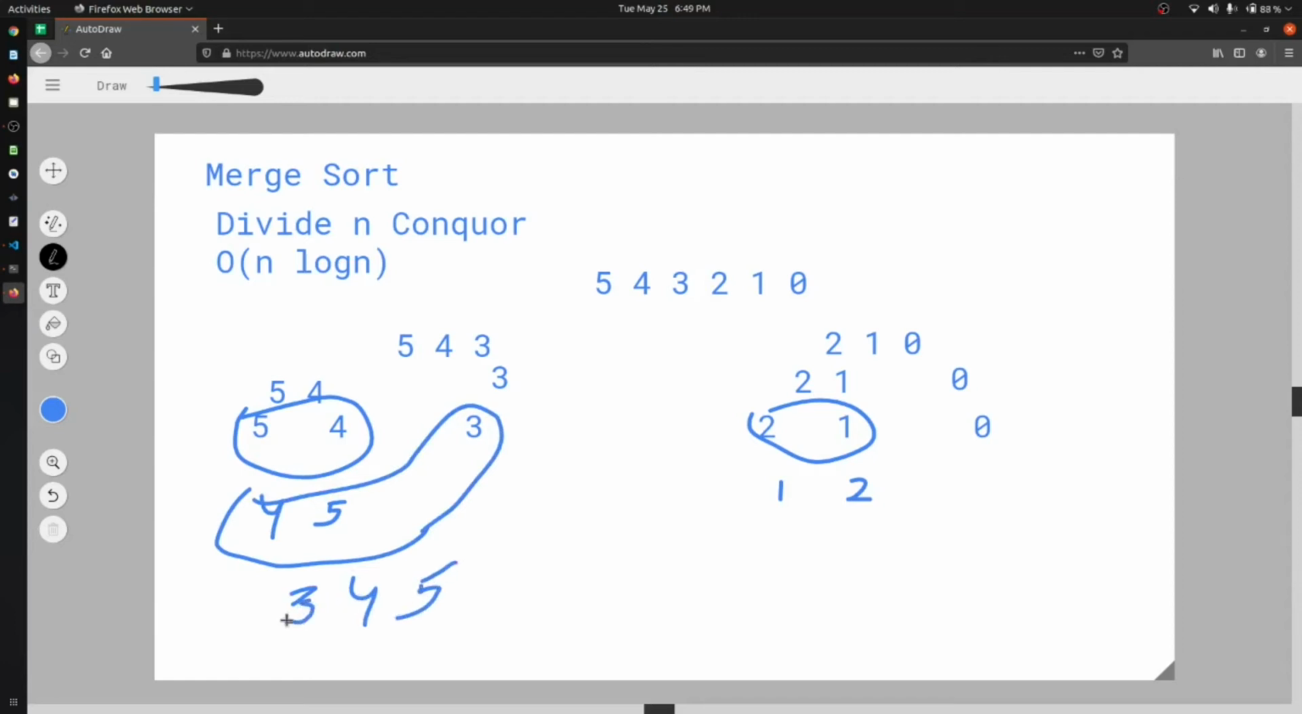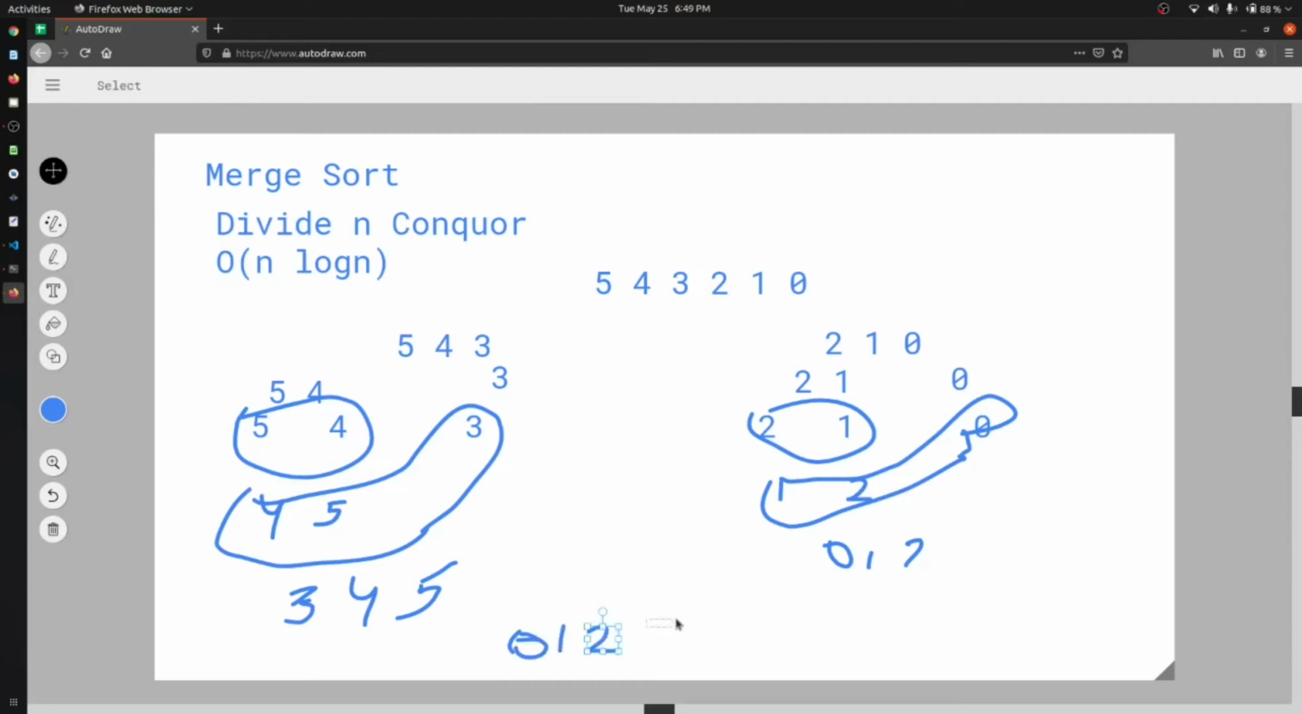Now we will take these two arrays, and it will become 0, 1, and 2. And now we merge both these arrays, and our array will become 0, 1, 2, 3, 4, 5.